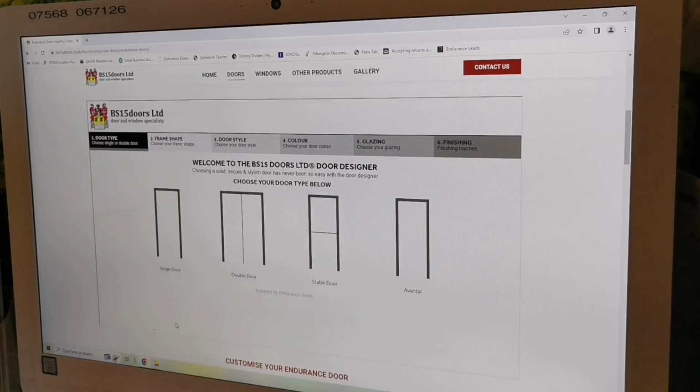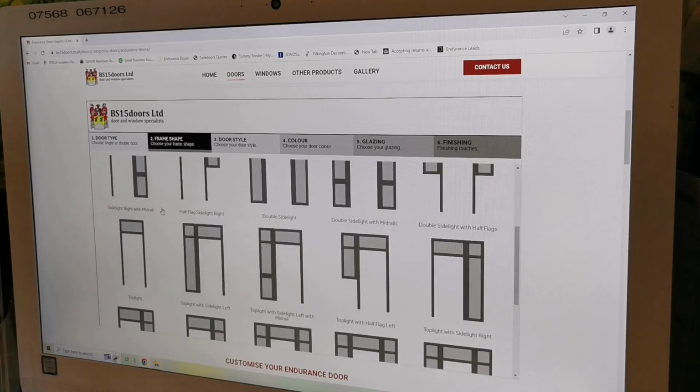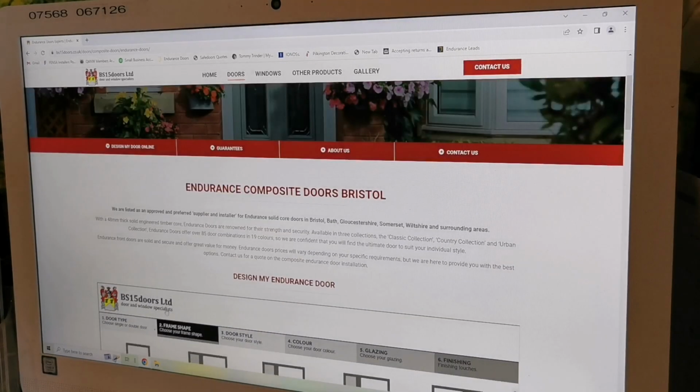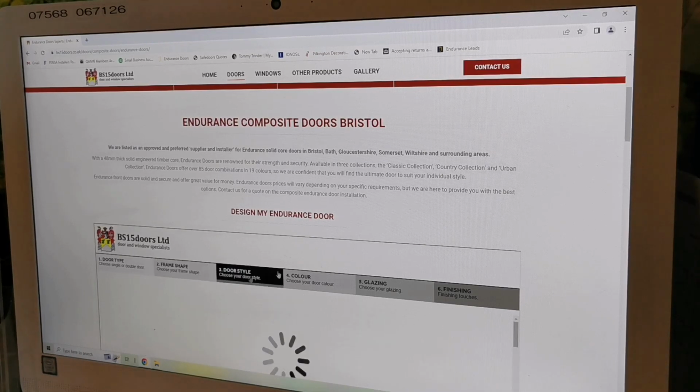So let's click our frame configuration. So this is going to be a single door. If you wanted a stable door, you'd click this one. If you wanted the Avantel smooth range doors, that's this one. But we're just going to hit the single doors tab. These are all the different frame combinations that we've got. There are lots of them. But for the purpose of this video, we're just going to hit the no side lights one. There we go.